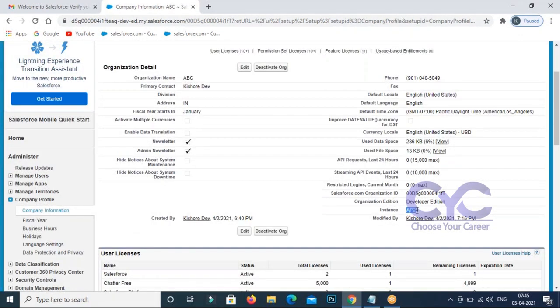Now, an important thing that we need to understand here. You can find the instance AP24. AP24 means Asia Pacific server number 24. That's the instance we are going to use here. For the edition, there are different types of editions in Salesforce. When we come to the edition topic, we are going to discuss all these editions. We have essential editions, professional editions, enterprise editions, unlimited editions, and the developer edition.